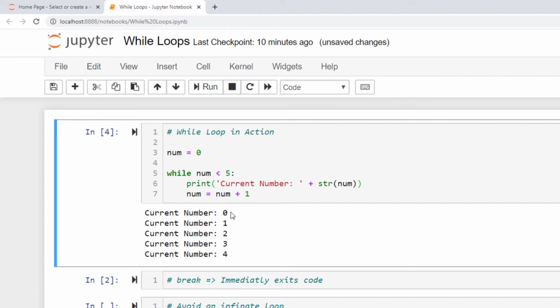Alright, so now we have current number is 0, 1, 2, 3, and 4. It did not reach 5 because that condition was no longer true. So that is a simple look at how while loops work.